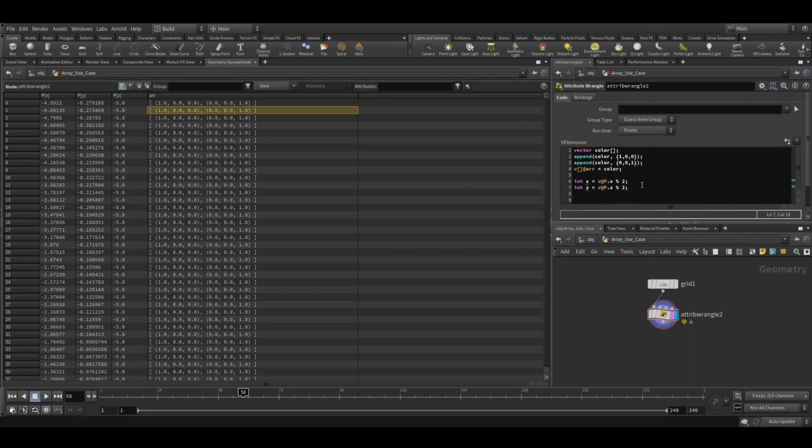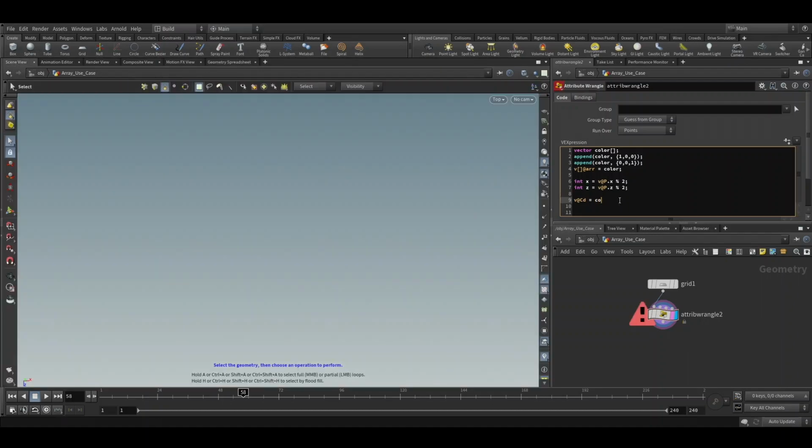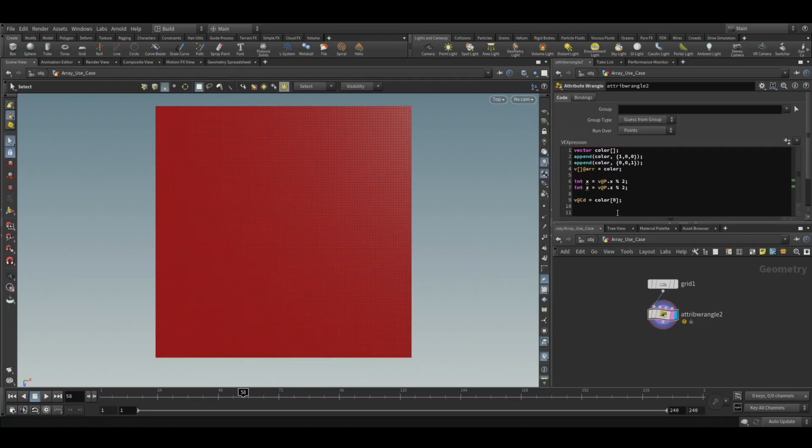So now let's use these two values to create a grid shaped pattern. So v@Cd is equal to color, open bracket. If you put 0 here, it will access the 0th value in the array. It is red. And if you put 1 here, it will access the first value and it is blue.